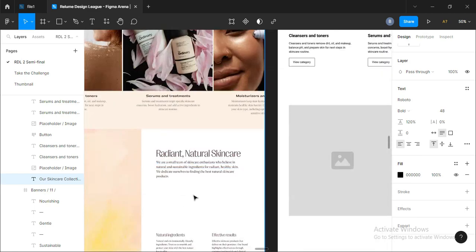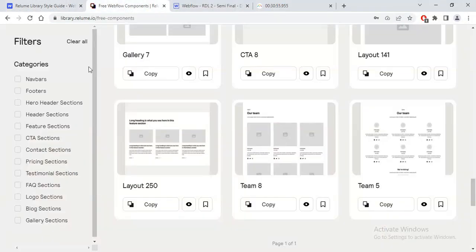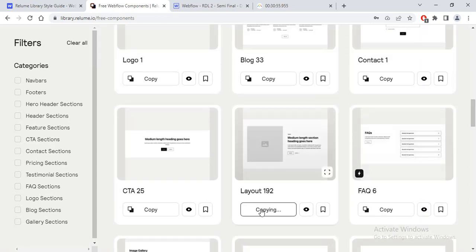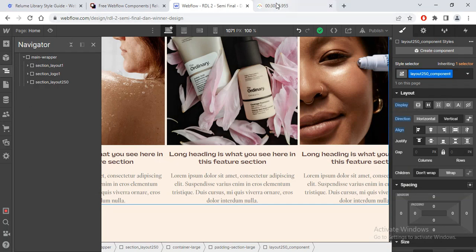Now we are going to the next section. It's an image on the left and the text on the right. It's half an hour and we did all that. It's not bad, but it could be better.